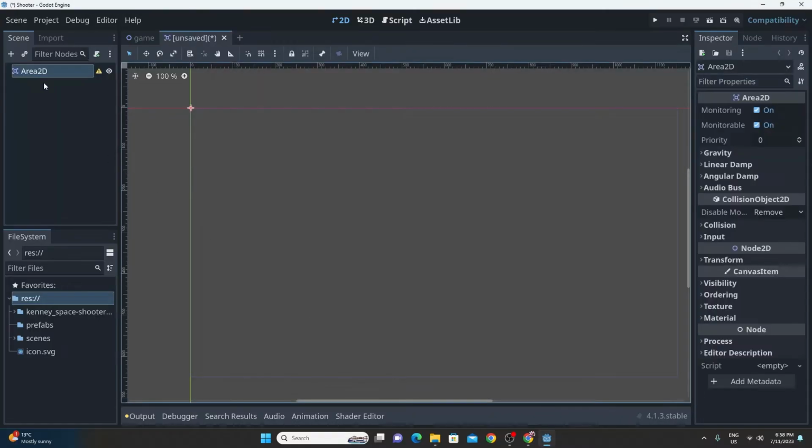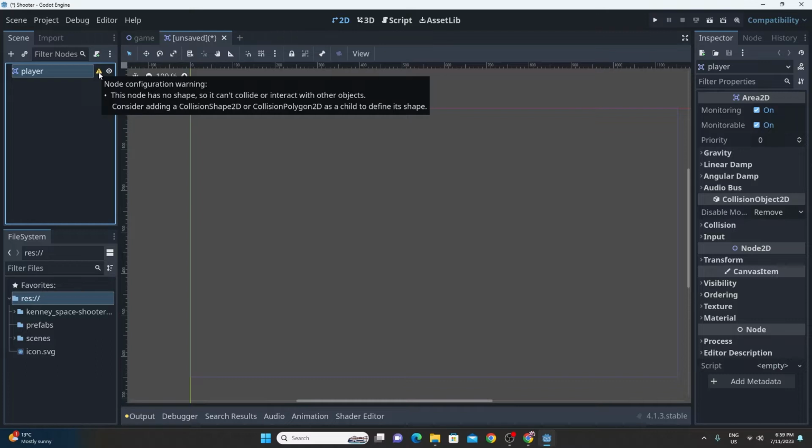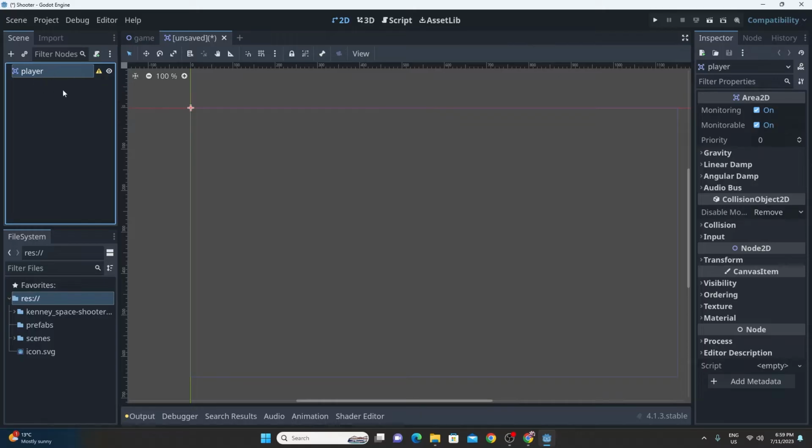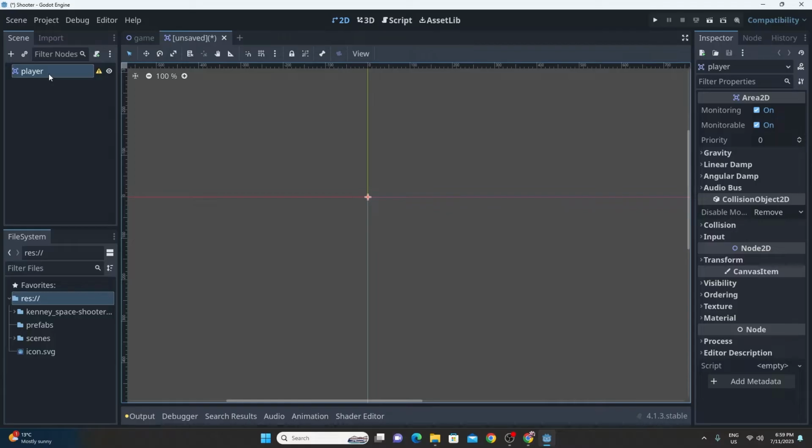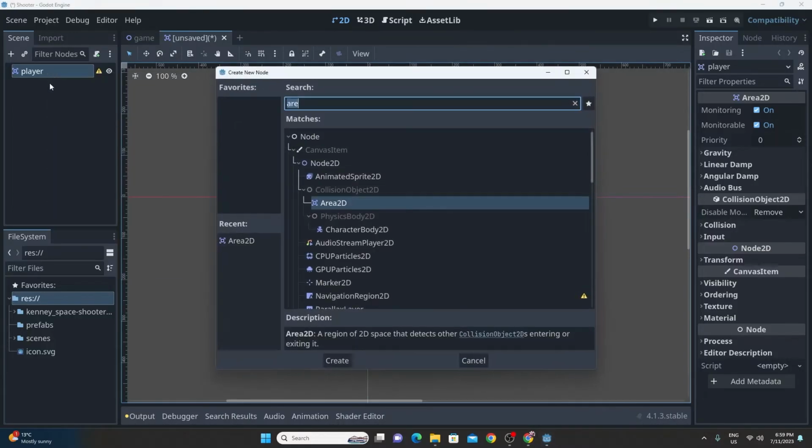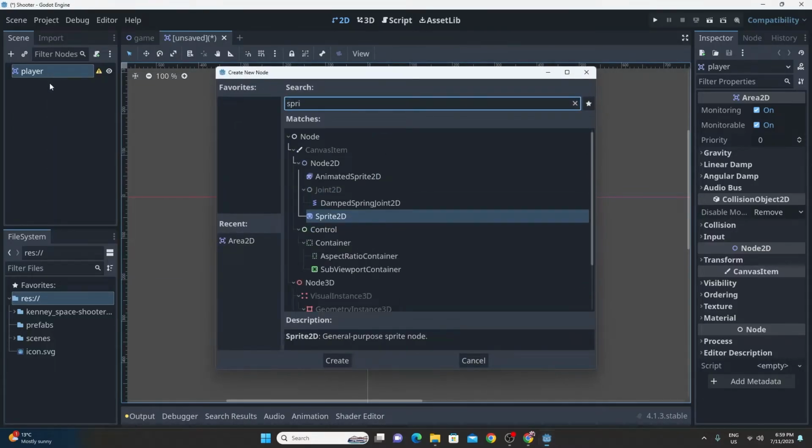So I'm going to click Create right now and rename this immediately to Player. And you'll see that there's a little exclamation mark, which means that there is a problem. If you hover over it and read it, you'll see that it doesn't have a collision shape. We also can't see it. It's currently sitting just in the middle here, but we can't see it. So I'm going to add a sprite to that. Just right click, add a child, and click Sprite 2D.